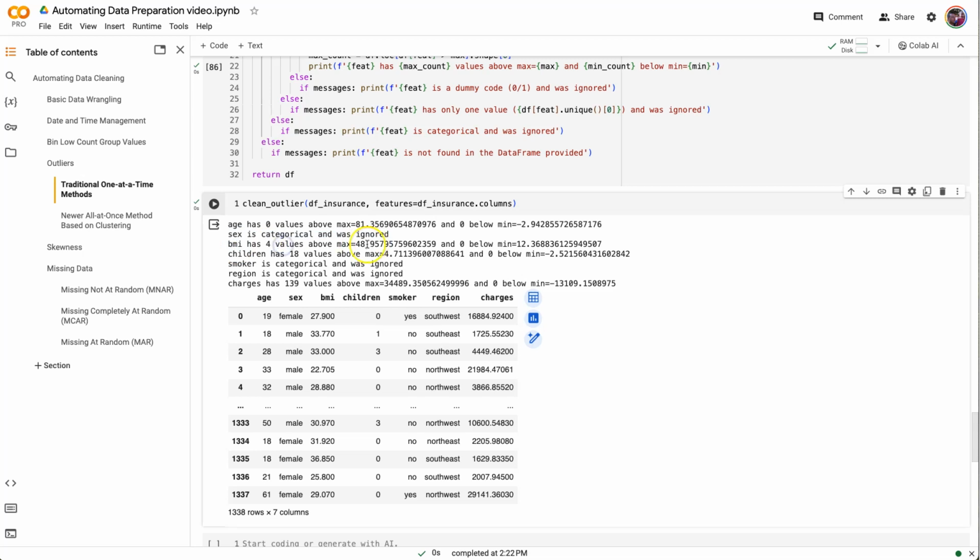BMI has 4 values above the max and 0 below the min. So okay, we got 4 outliers there. Children has 18 outliers above. Children, you know, this one doesn't have a normal distribution, which is fine, but it's also not continuous. It's discrete. I might be a little less worried about this. That means that there's 18 records that have 5 kids.